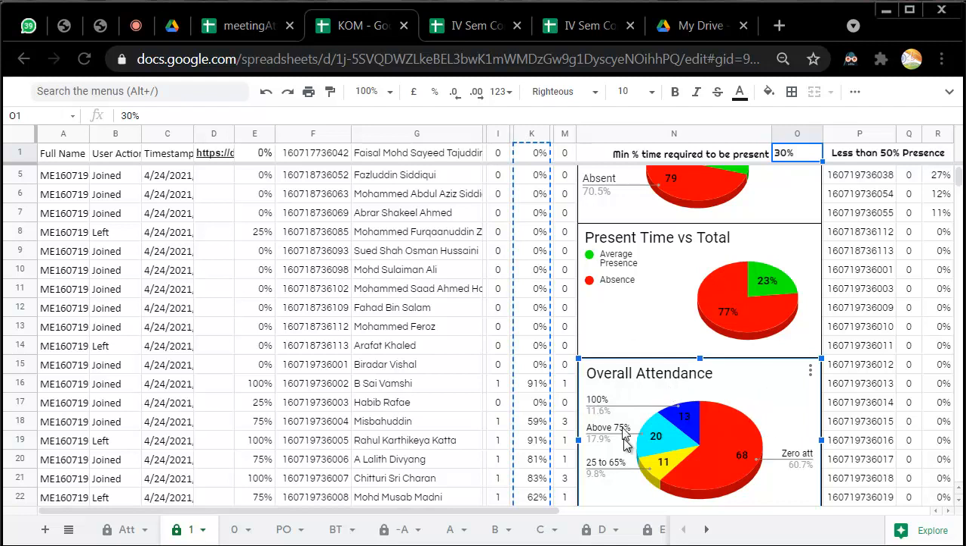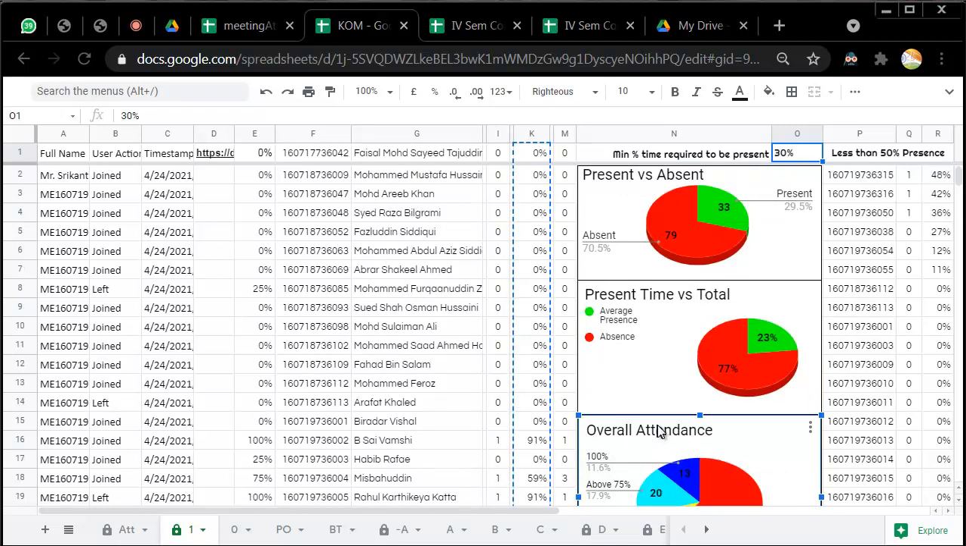So this graph is generated for each subject separately. And looking at this graph along with these two, I think the subject teacher will have a good idea about how his or her classes are being attended by the students.